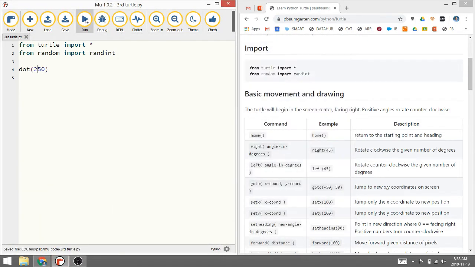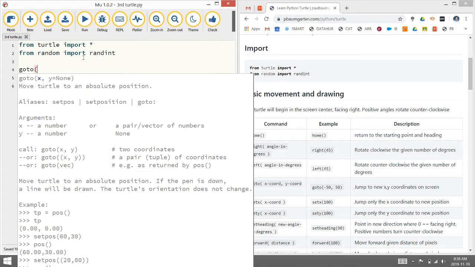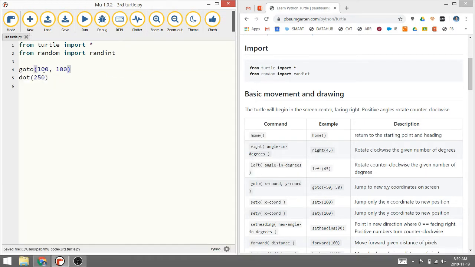Very exciting. I can do things like tell my dot to be drawn in a different location. How do locations on the screen work? It's simply go to, and you see Mu is helpfully coming up with a description of the different features available to me: go to X, Y. I give it a set of coordinates, and this works very much like the Cartesian plane you are used to from mathematics. So if I say go to 100, 100, I'm giving it an X position of 100 and a Y position of 100.